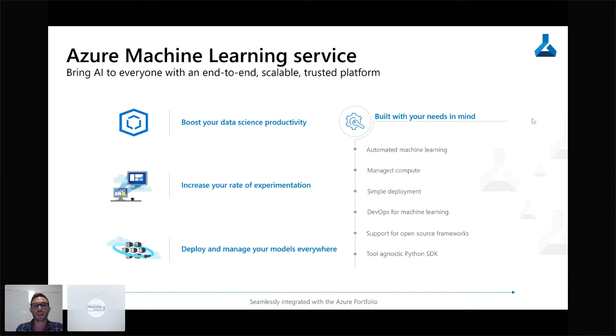Within this workspace, we have a lot of different offerings as well, and I'll touch on these more in a little bit, but just to give you a high-level overview, we have something called automated machine learning, which takes care of some of the training process and building models for you. We have different managed computes, simple deployment offerings like I just touched on. We have built-in tracking and versioning within the workspace, but additionally, we can connect it to Azure DevOps. And like I mentioned before, we're tool agnostic, as anywhere you can run a Python SDK.